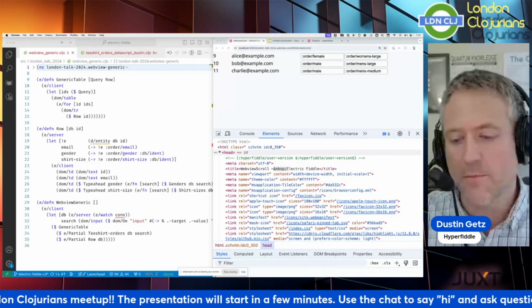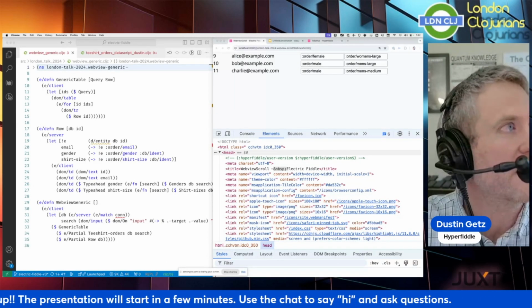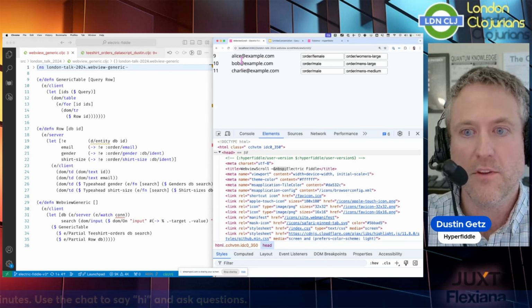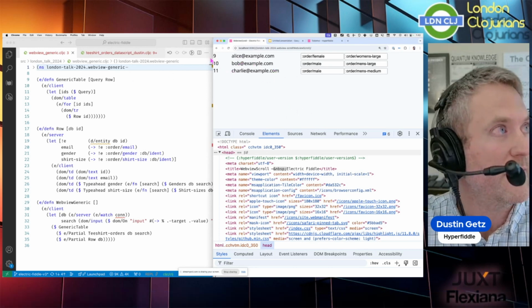Okay, this talk is about abstraction, but before we dig into that, I want to start with a demo to anchor the discussion. This is a virtual scroll component. I haven't added very many records yet.